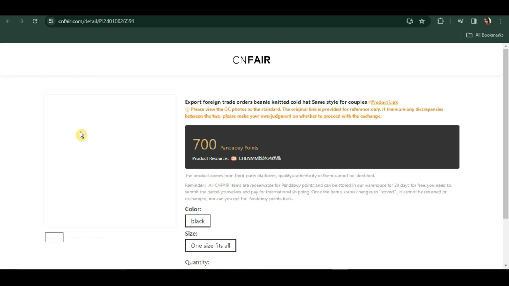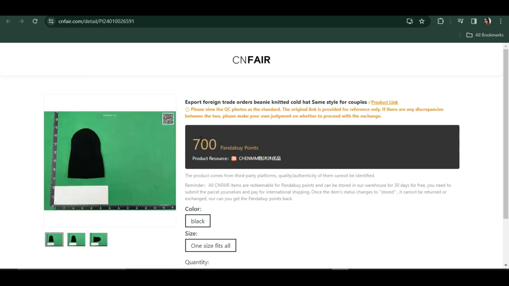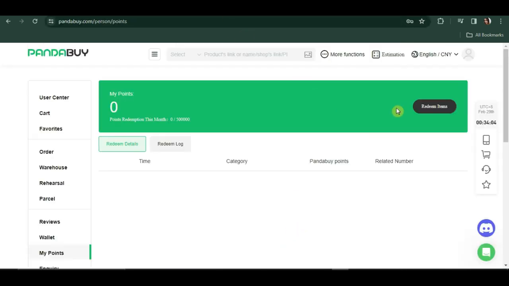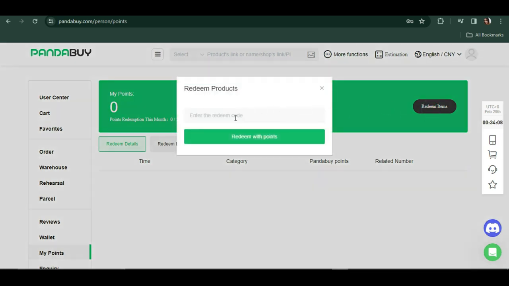So here you will be able to see descriptions of the product and how much Pandabuy points you need to get the item. If you think you have enough points to use, just go ahead and click on Copy Redeem Code. Then go back to your Pandabuy account, click on Redeem Items, paste the code you copied here, then just click on Redeem with Points.